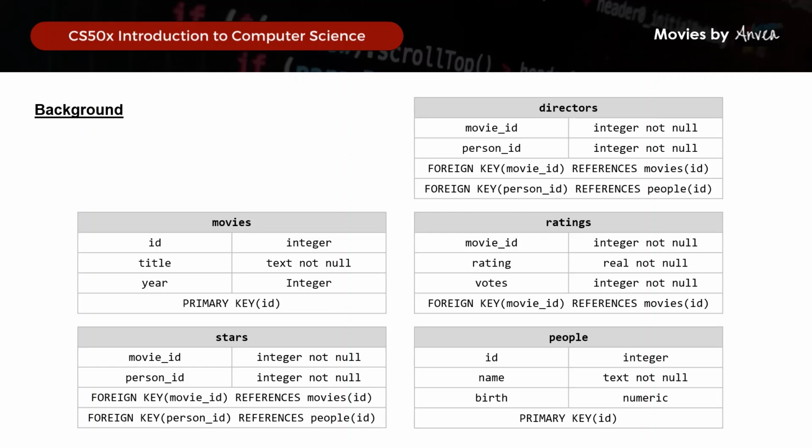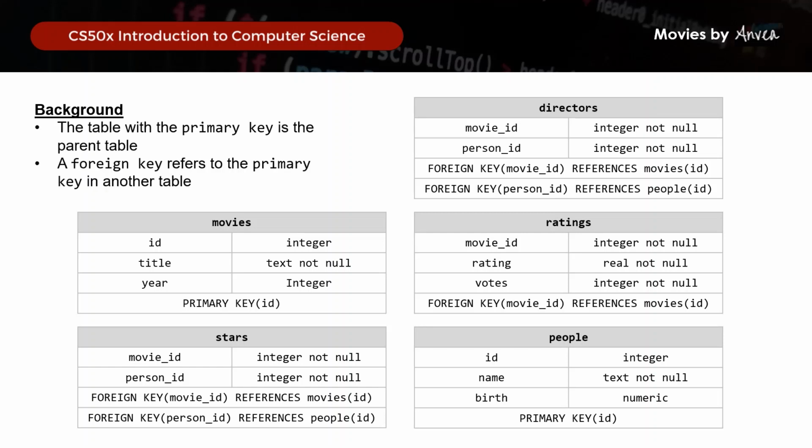So let's take a look at the tables that we are given, and notice that for each table, it highlights primary keys and foreign keys. The table with the primary key is the parent table, so that would be movies and people. On the other hand, the foreign key refers to the primary key in another table, and this is what you will use to join tables together, and we will cover this in detail later.